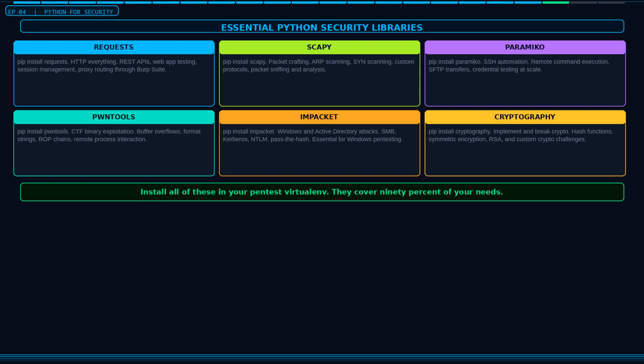Scapy is your network packet toolkit. ARP scanning, SYN scanning, custom protocol implementation, packet sniffing and capture, traffic analysis. Scapy requires root but gives you direct access to the network stack at a level that no higher-level library provides. Paramiko handles SSH. Remote command execution, file transfers, credential testing, tunnel creation. Anytime you need to interact with systems over SSH programmatically, Paramiko is the right tool.